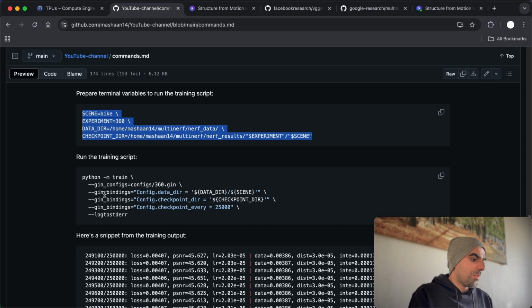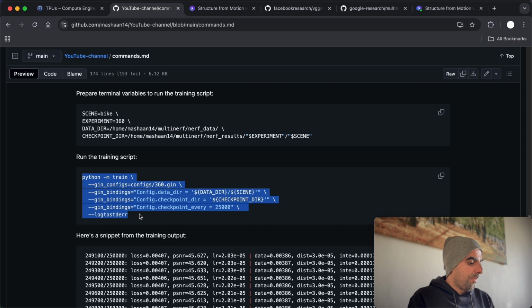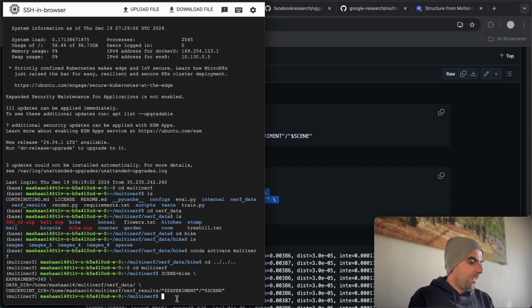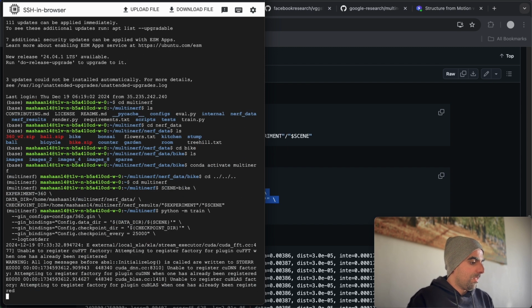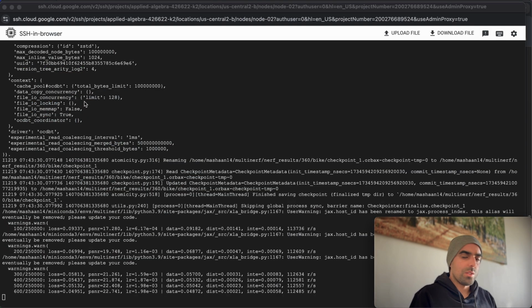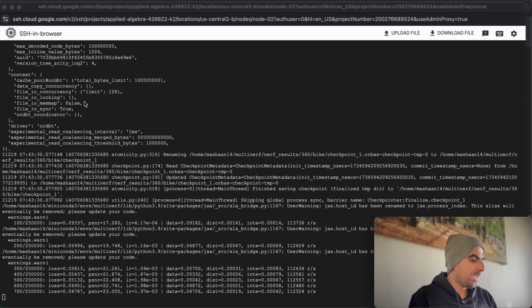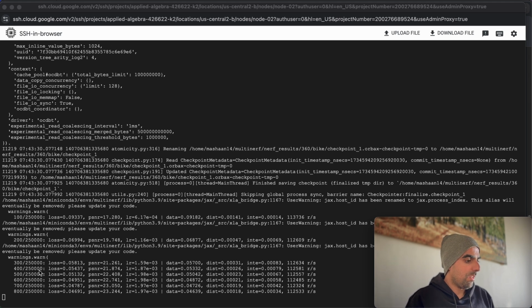And here is the training script. We are saving the checkpoint every 25,000 steps. After running the training script, you can see that it started training. Here's the training loss, the PSNR, and the learning rate. It will go all the way to 250,000 training steps, and at each 25,000 steps, it will save that checkpoint. From every checkpoint, you can render a video.